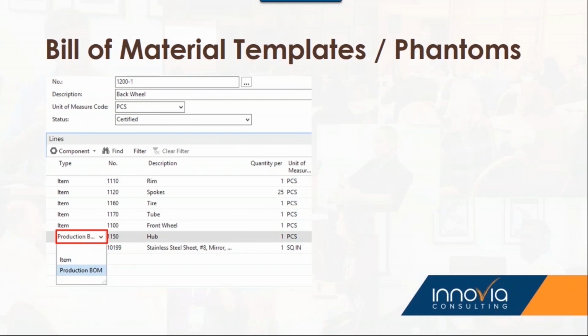Here's the phantom. It's simply called a production BOM. I'll call it a phantom. I create a bill of material, and maybe it's for packaging material. So I need banding, strapping, pallet, label, all that sitting in one bill of material, not assigned to any item. It's just a packaging bill of material.